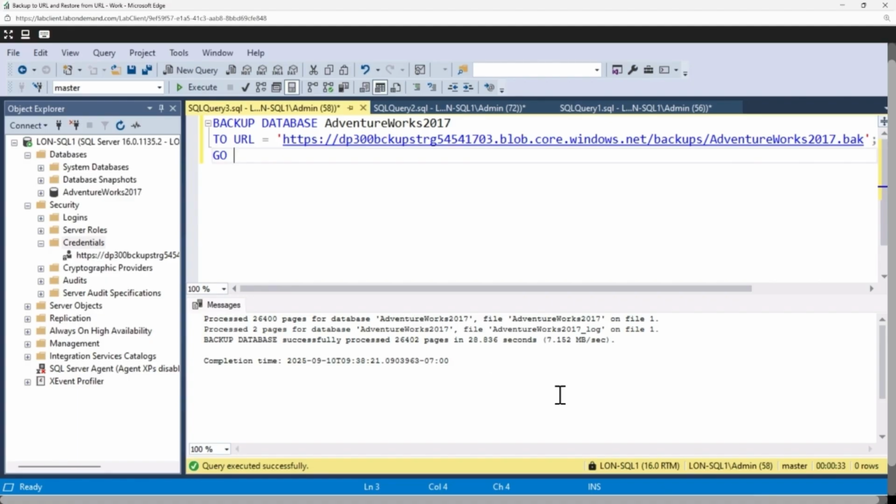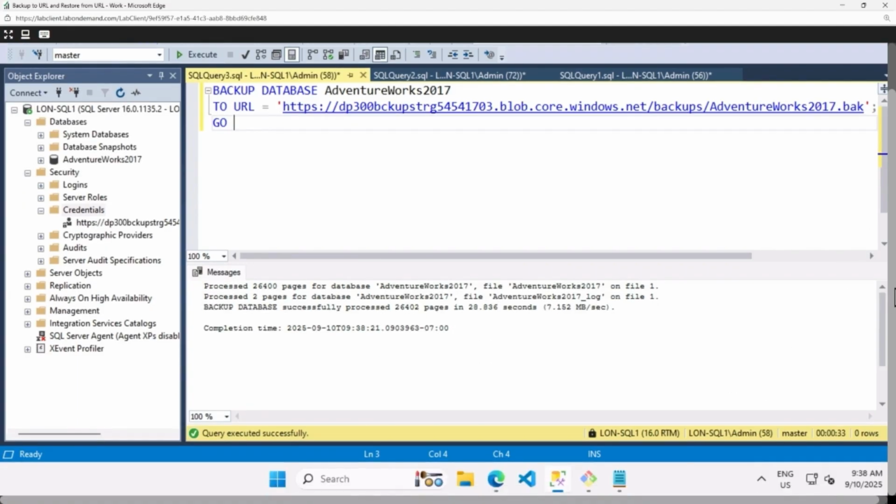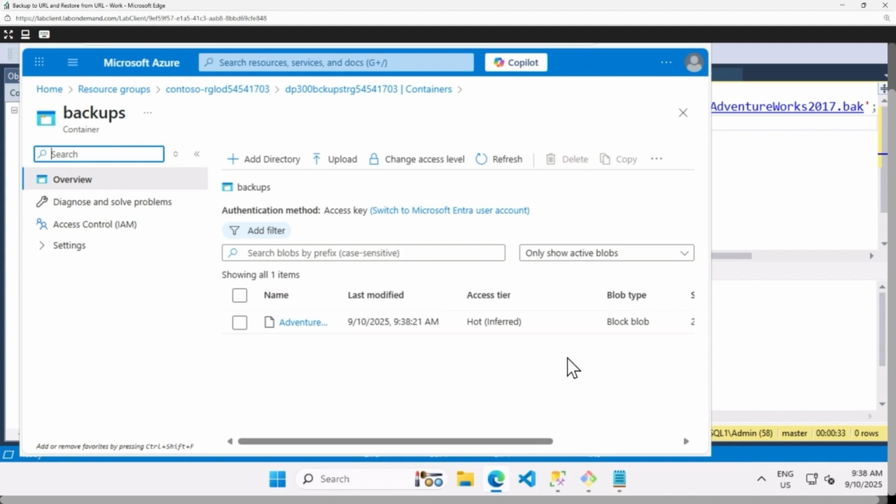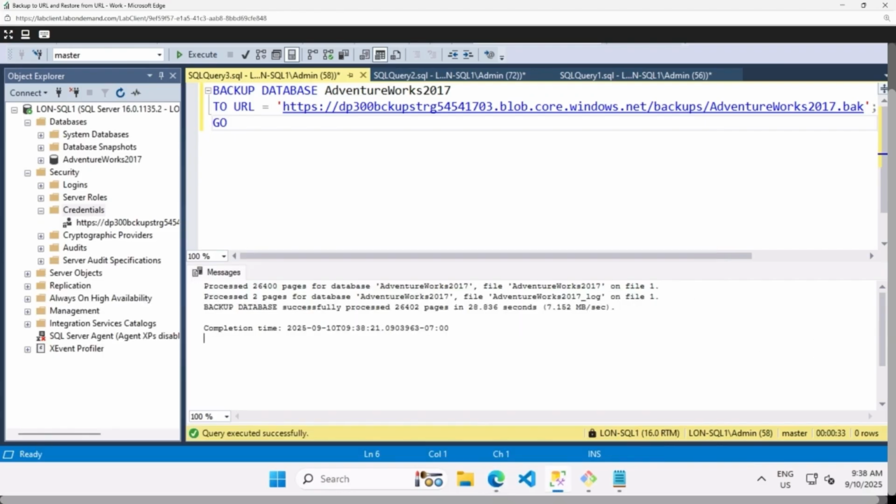And we'll see if we can see it out there in Azure. So when we go back into Azure and we go into the backups container, there it is. There is our AdventureWorks 2017 backup. It looks great. So have fun with this lab. This is a good one. It may take a little bit of time, but it looks great. Have a good one. Hope to see you in the next section.